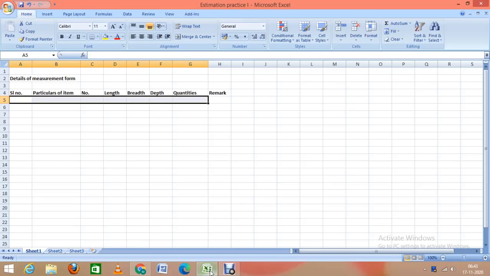So this is the details of measurement form that I have shown you in the slide. So here you have to prepare that same format in the Excel sheet. So in the first column, write down serial number. In the second column, particulars of item. Third column, number. Fourth column, length. Then fifth column, breadth. In the next column, depth. And in the next column, write down quantities. And in the final column, write down remark. So here we will put our corresponding dimensions of each individual item. Okay. So let me start.